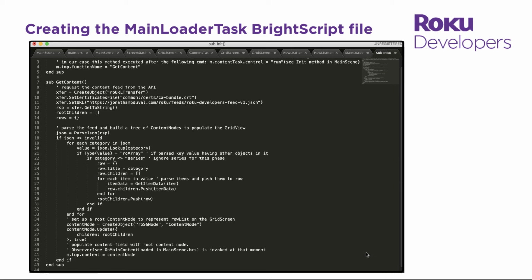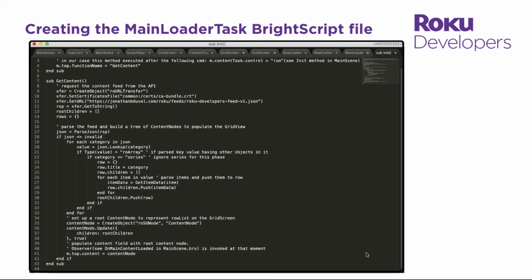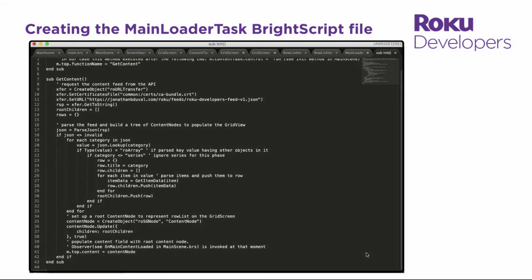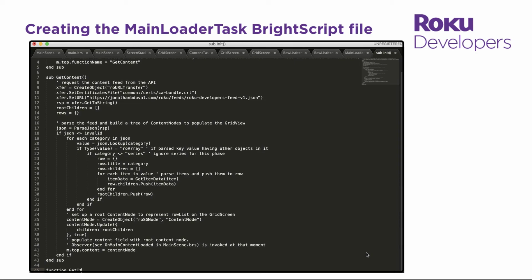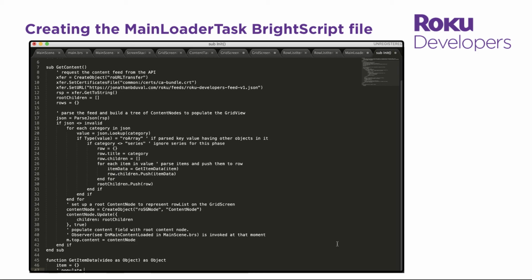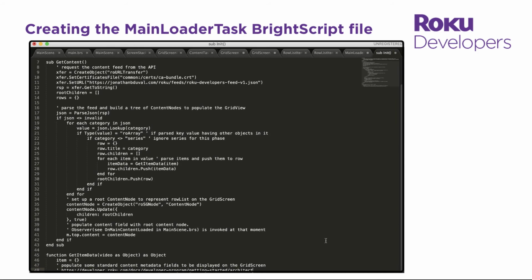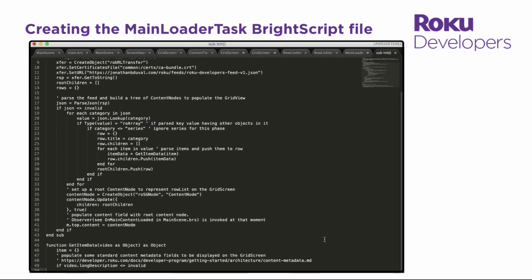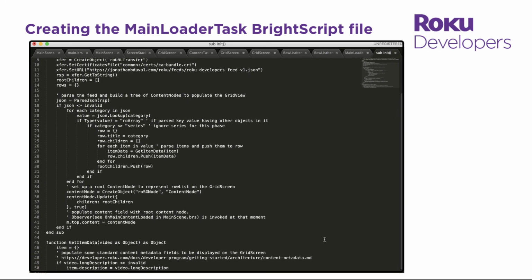The next thing we need to do is create the getItemData method. This method is used to copy the metadata in the content feed to a content node. It takes an associative array, which we'll reference with the video parameter. First, let's create an empty associative array named items. Now we'll try to use the long description of the content feed as the description displayed on the grid screen. So let's make sure it's not invalid and then store it.